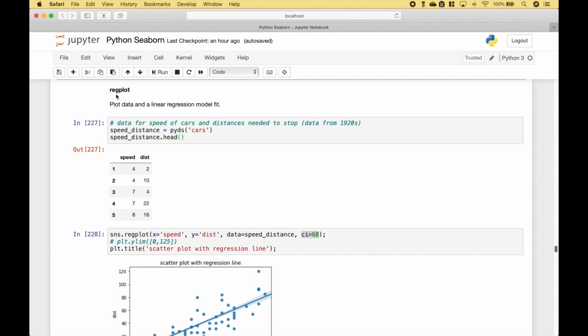The next plot type is the regplot, which allows us to plot data with a linear regression model fit. For this example, we're going to use some speed and distance data, and this data contains car speeds and the corresponding distances needed to stop at those speeds.